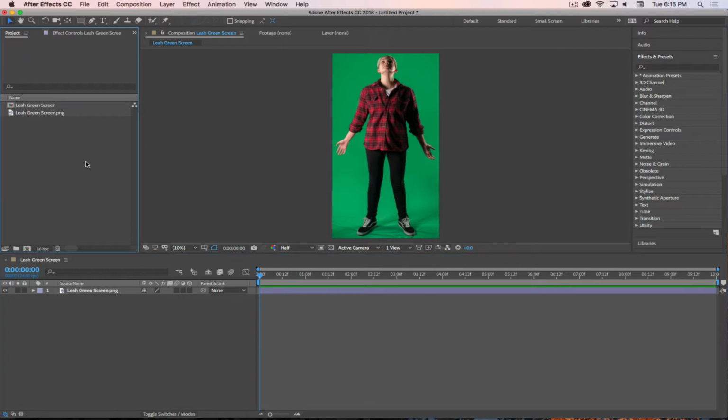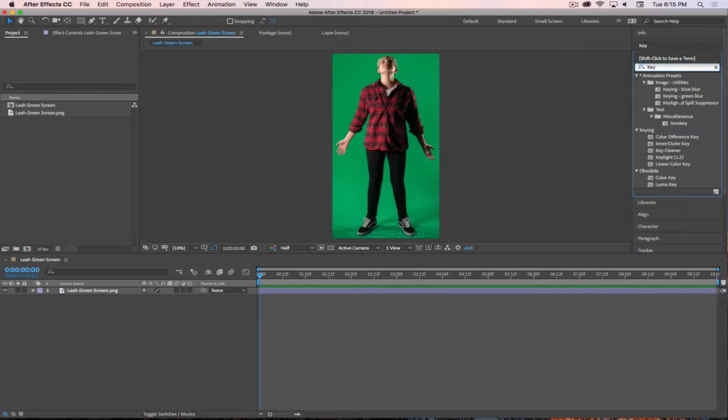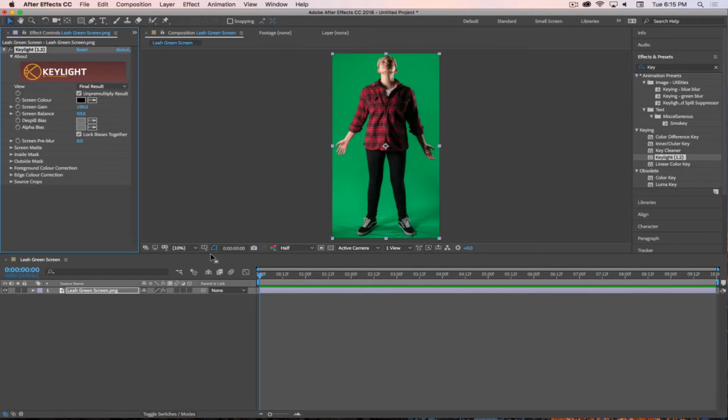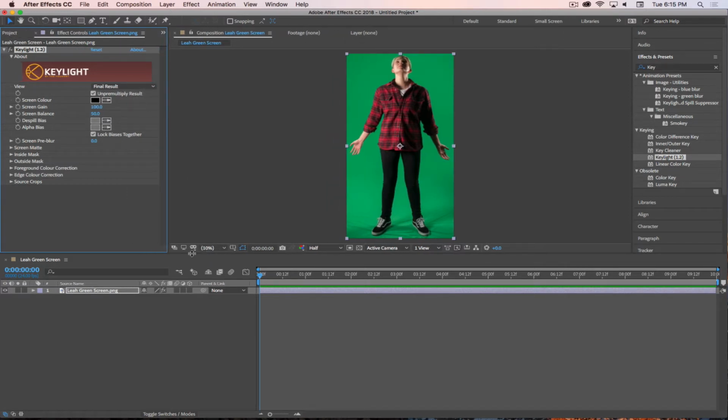So the plugin that we're going to use for doing our key work is called Keylight. So I'm going over into the effects and presets window, and I'm typing in key for Keylight, and then you'll see that there's a whole bunch of stuff under the keying tab, and Keylight 1.2 is in there. So let's go ahead and grab Keylight 1.2 and drop that onto Leah's image. And you should see the plugin pop up in the effects control box over on the left-hand side. Yep, just drag it and drop it onto Leah's image. So you should be seeing what I'm seeing right now. Is everybody with me? Okay.